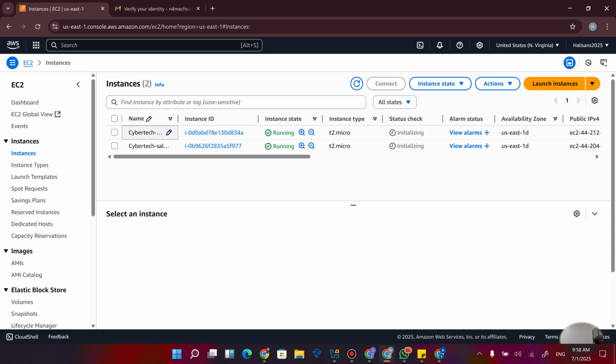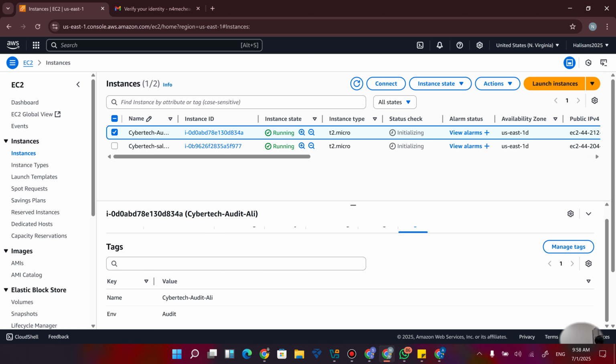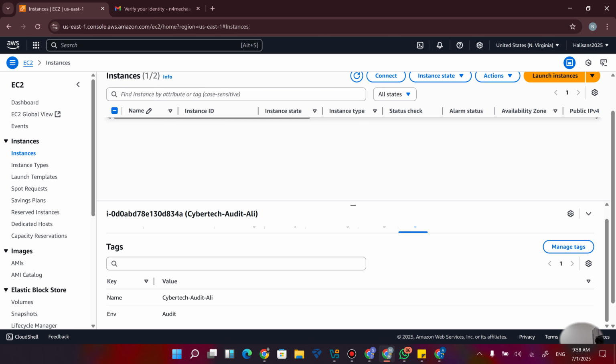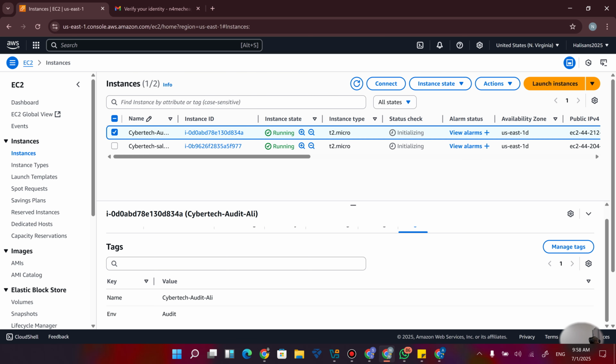Okay, great. So you have Cybertech audit. So you click on that and you click on tags. You see that you have these tags there. You have the Cybertech audit, and you have the audit environment. You have that tag there, which is what we need. So we've been able to create two instances like this.